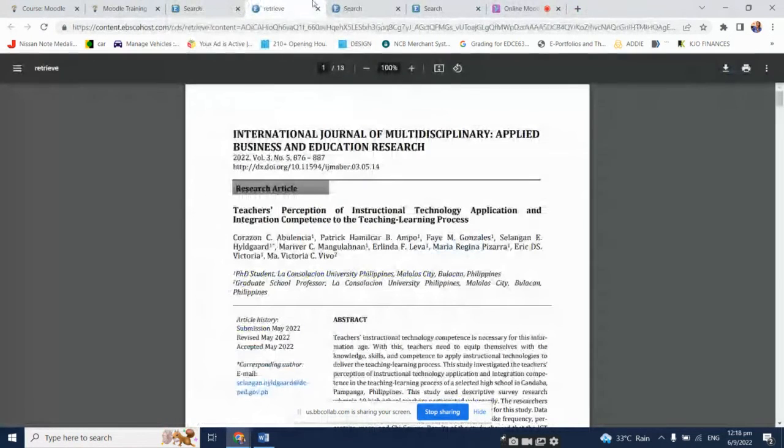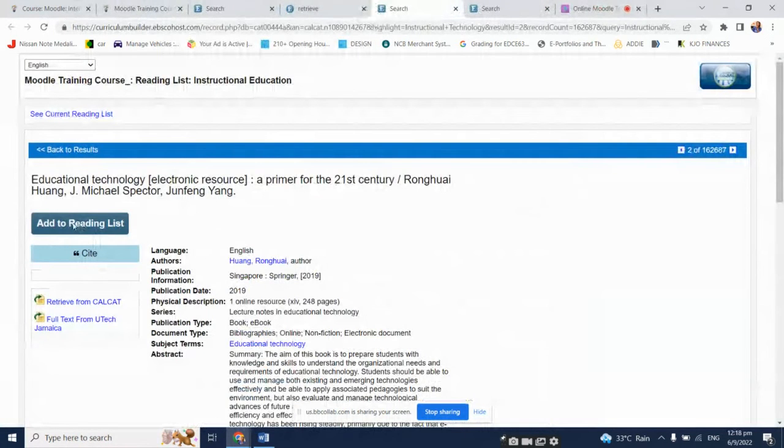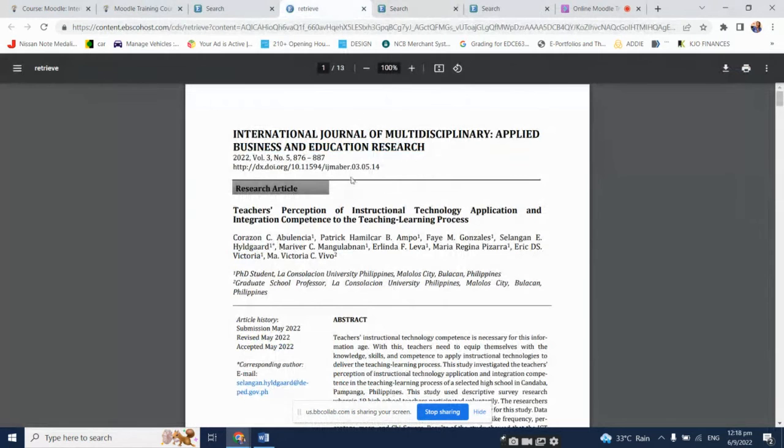Sorry for the confusion. But what you should do is to just click the button here. It's right here, add to reading list. All right, instead of going back, you just click add to reading list. So that is what I failed to do. Okay, so we're going to close that PDF.